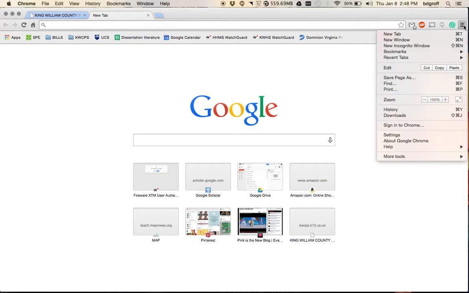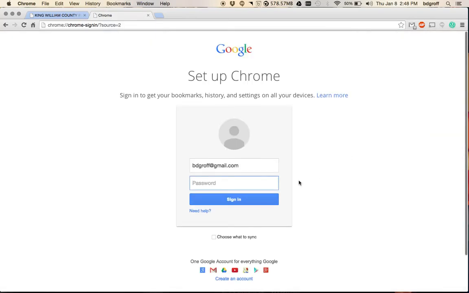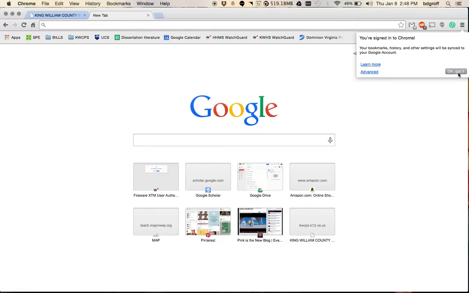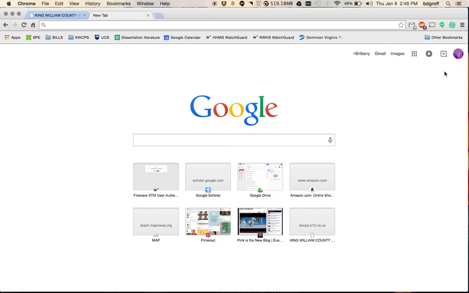So once I click on that, you can either click on Sign in to Google Chrome or on Settings, but first we'll just sign in. I'm going to sign in with my Gmail account rather than my school account. Alright, and you can see I signed in successfully because there I am saying, "Hi Brittany." Now I'm signed into everything.